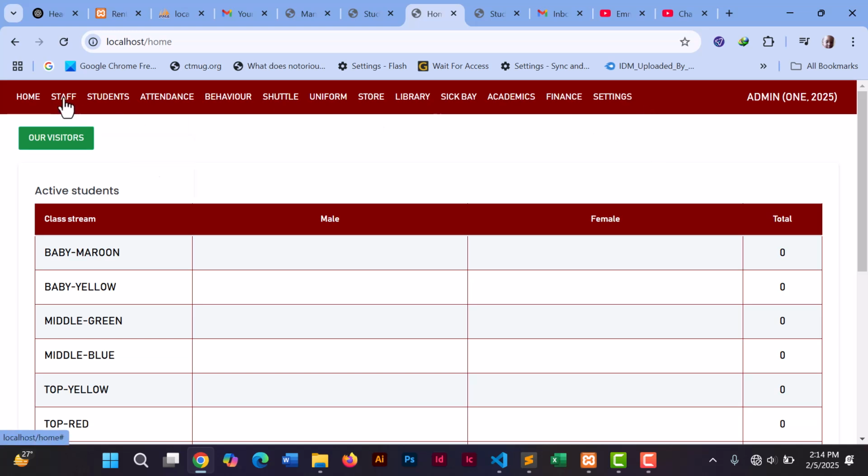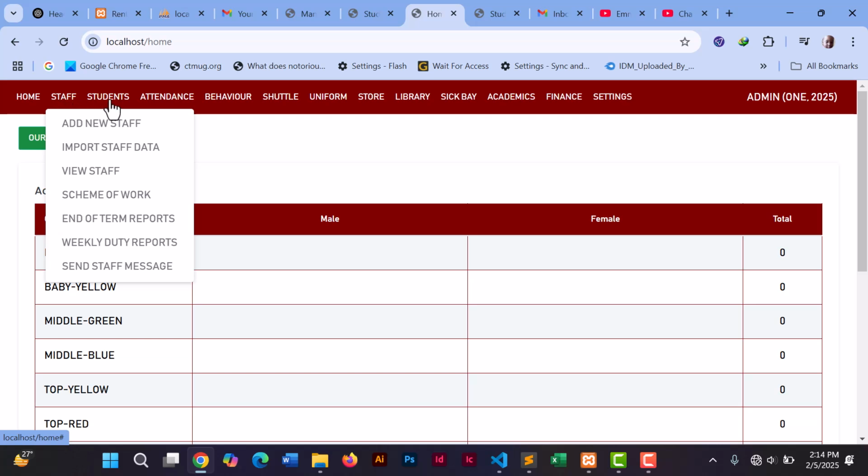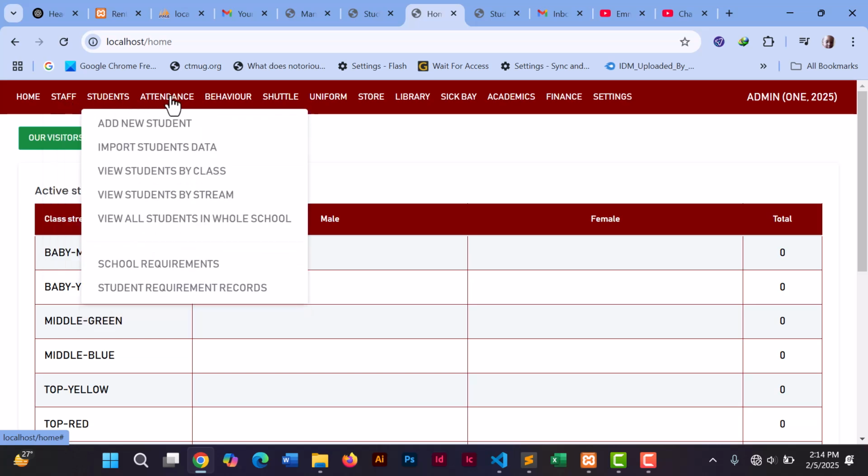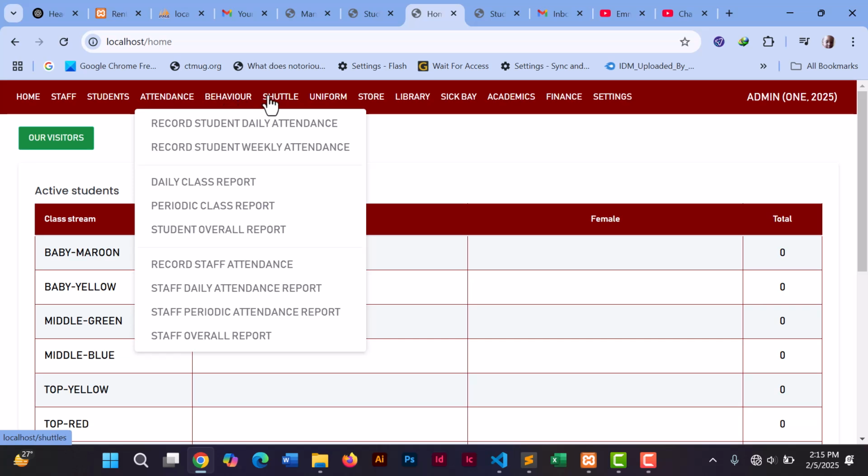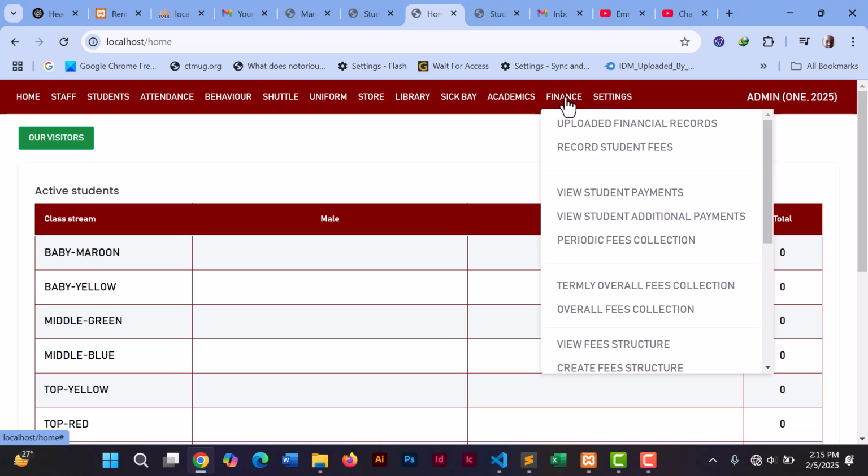We have all these modules which can be helpful in your school. For example, you have staff. You can manage your staff. You can manage students. You can manage attendance. You can manage behavior, van, uniform, store, library, sickbay, academics where the report falls, then the finance bit of it. Everything falls here. We also have settings.